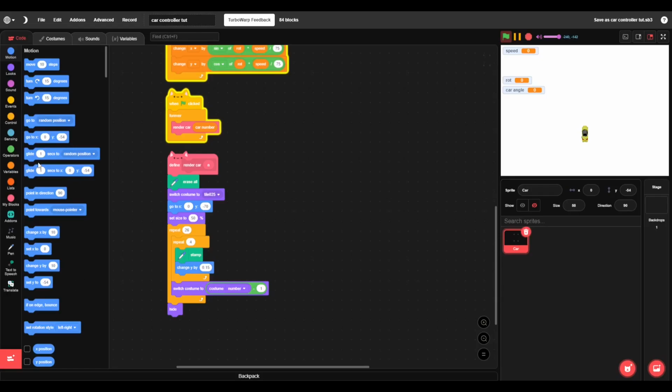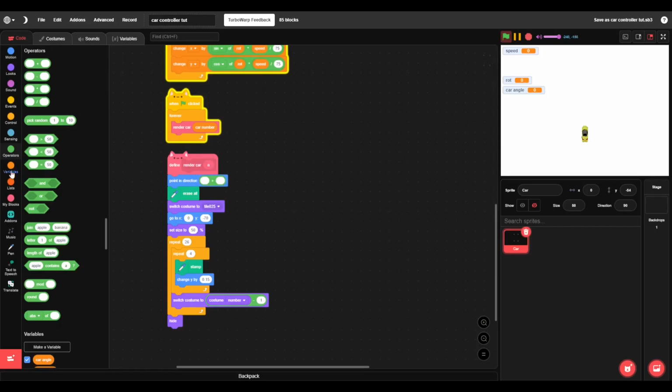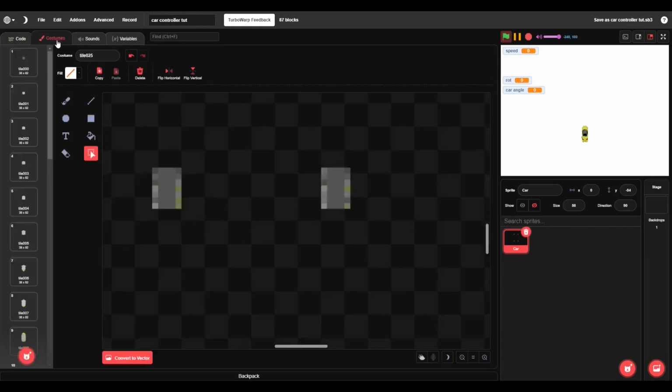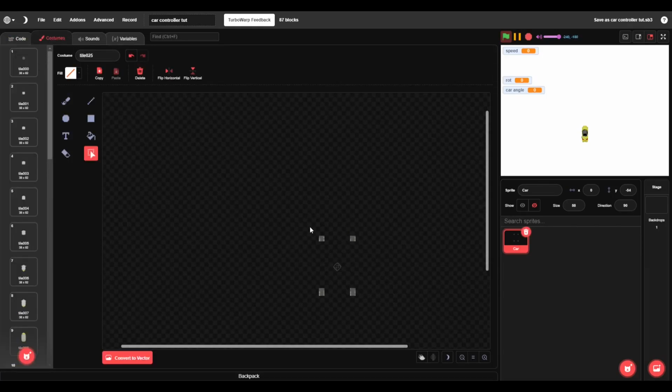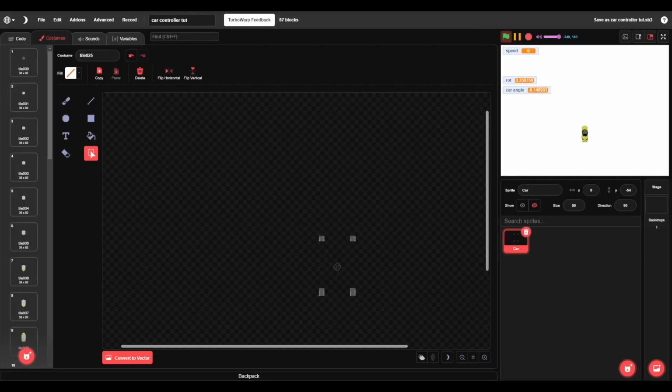Now one thing we have to do to give us some visual feedback of what the car is doing, we can use the point in direction block. It's now going to point in the direction of the car angle plus 90 degrees, of course, since all the images are facing up and not to the right, which is what you usually want in Scratch. And now the car is moving just like this.